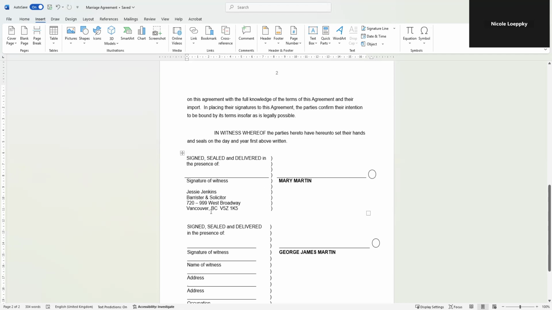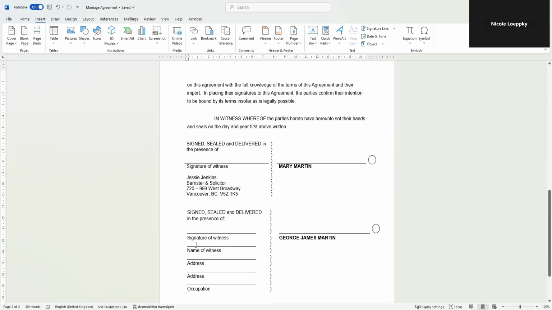The other thing I'll point out with this form of attestation is we know that Jesse is going to be witnessing Mary's signature, so we can remove all the prompts that are there if the information, the name of the witness, the address, and the occupation are unknown, and that allows the parties to handwrite in all the information that's required. But if we already know the person that's going to be witnessing the signature, then we can remove all of those prompts. So we remove the line, remove the name of witness, line, address, occupation, and just put the party's information there.